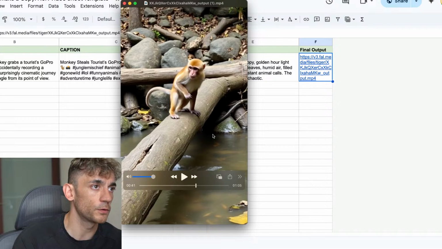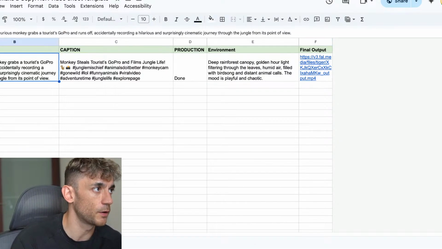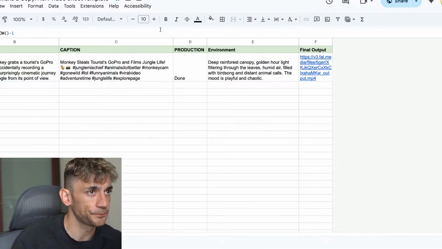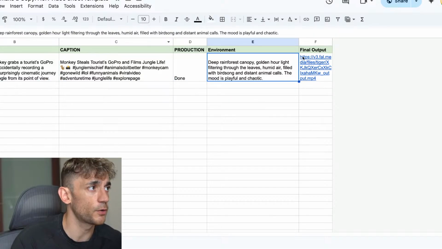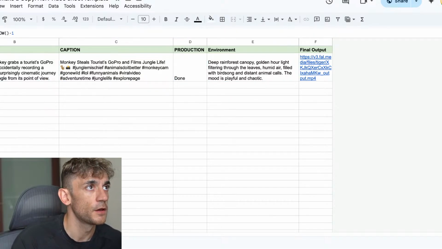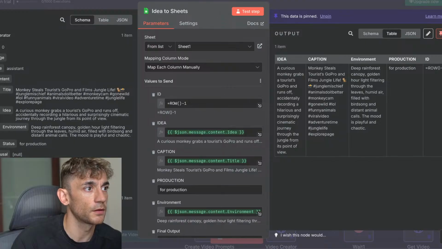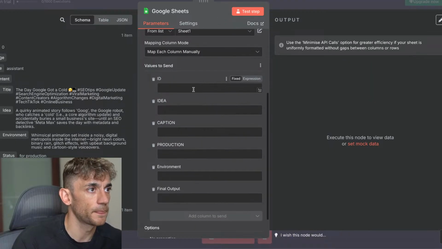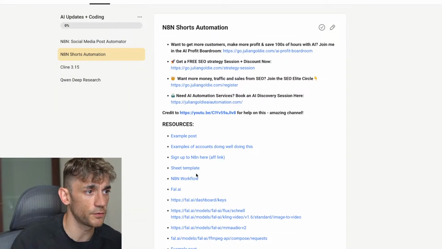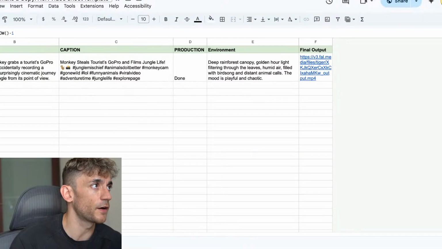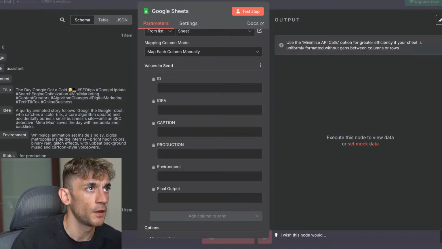And you can actually automate the posting to social media as well, which I'll come on to. So you can see the idea, the caption, production, environment, final output, and the ID as well. So if we go back to here, what you would do is map out the document. By the way, this is inside the school group. You can just grab the N8N workflow and make a copy of it. You just go to File, Make a Copy of the spreadsheet.